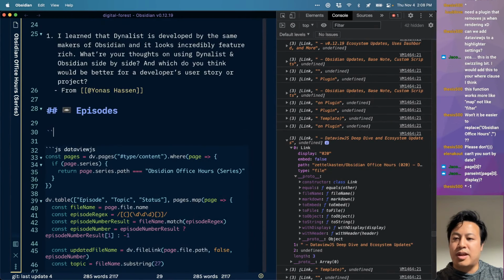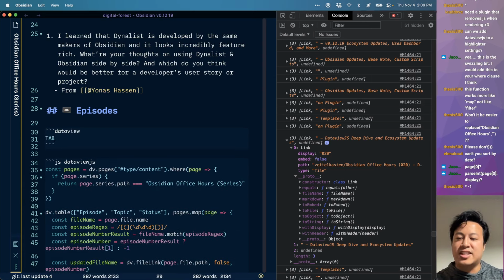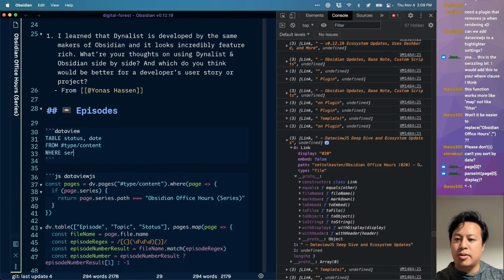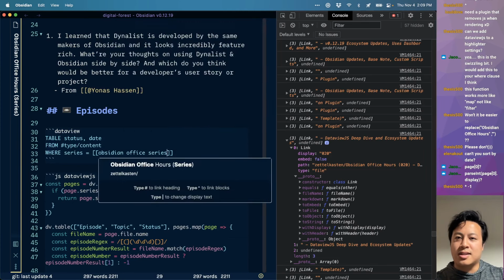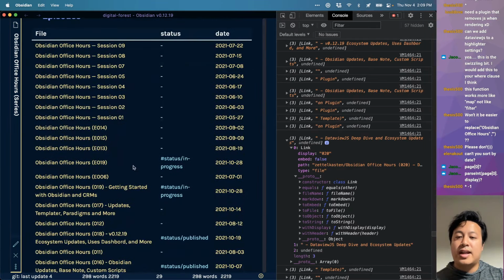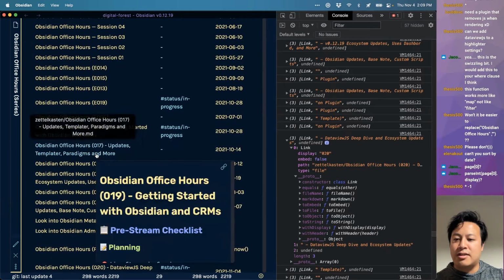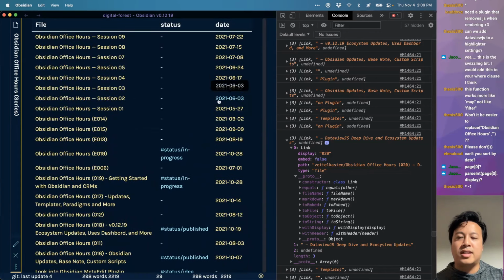Okay, that's good. So if I were to do this in regular DataView, right? This is why the syntax actually is very powerful. So if I go status, date, for example, from type content where series is equal to Obsidian office hours. This is why I've been hesitating to do the JavaScript, honestly. So if it's like this, you'll see it actually shows up quite nicely, very prettily. Here's all my Obsidian office hours where the series is equal to that. And as you can see here, all the dates are right here.